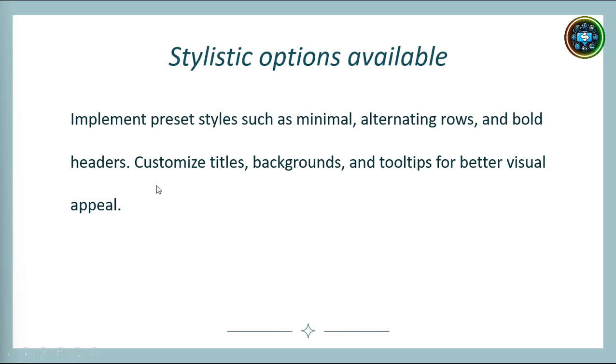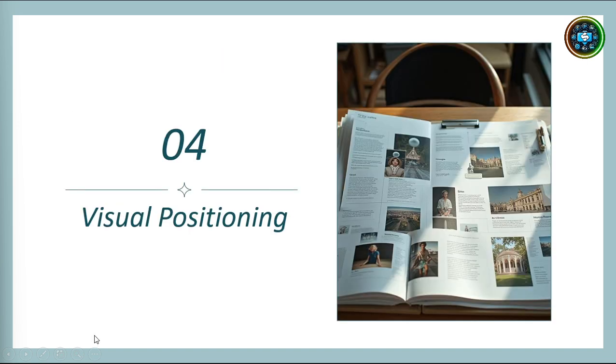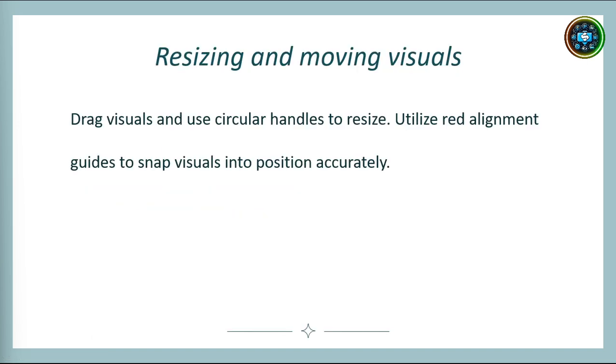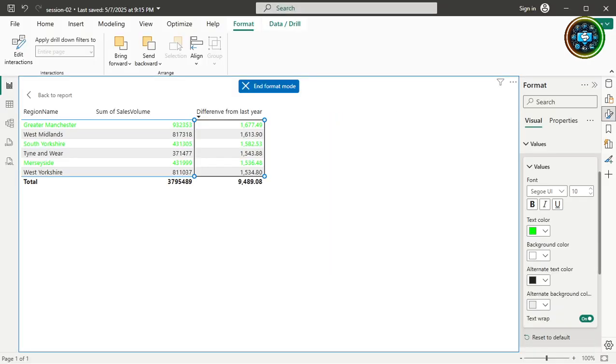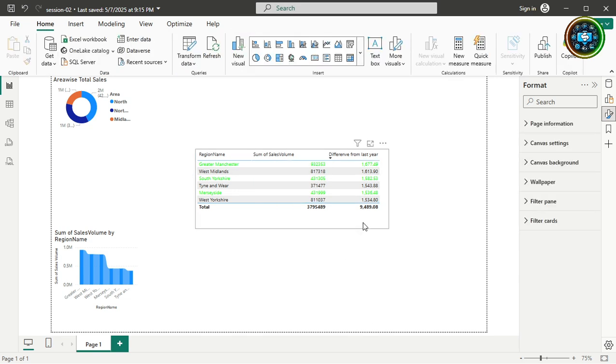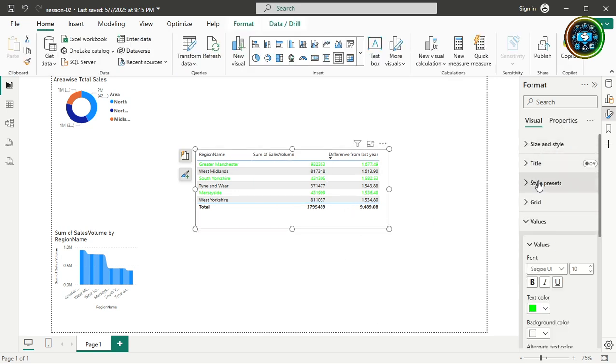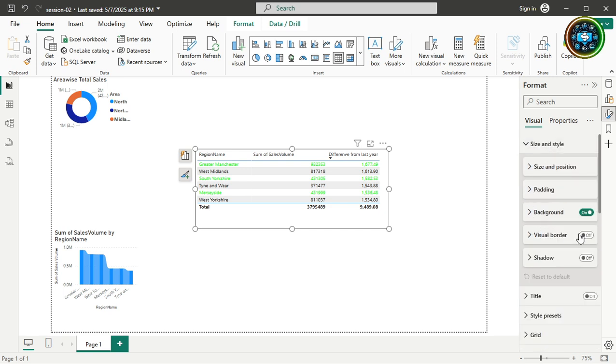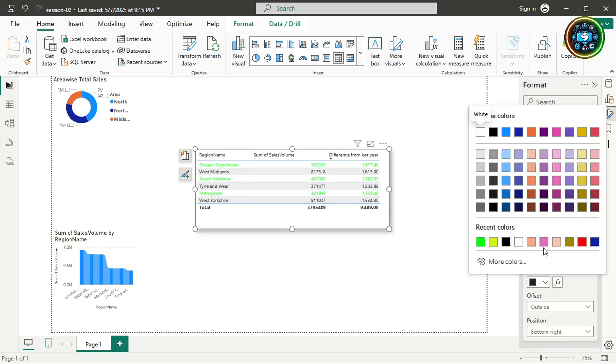And the stylistic options which I already told you, different types of styles available: minimal, alternate rows, and bold headers for this table only. So this is also already covered. And now comes the important thing, which is positioning. Okay, how to position, what is that visual positioning? Till now we have chosen our canvas, and wherever you want to keep it, you just kept it, right? I did not do anything else. I'll just apply some colors, some styling, it will be easy. Visual borders, I'll apply, shadow is on, and I'll just use some other shadow color.